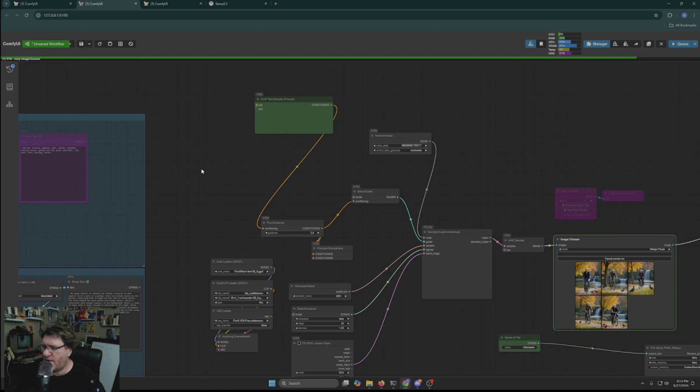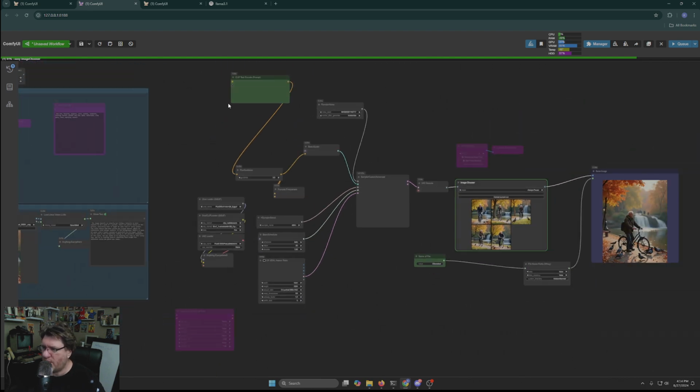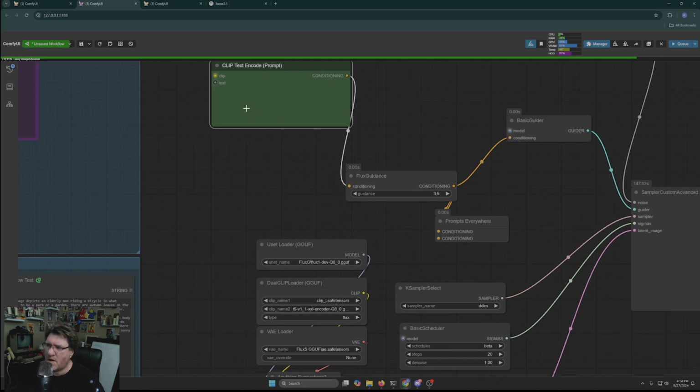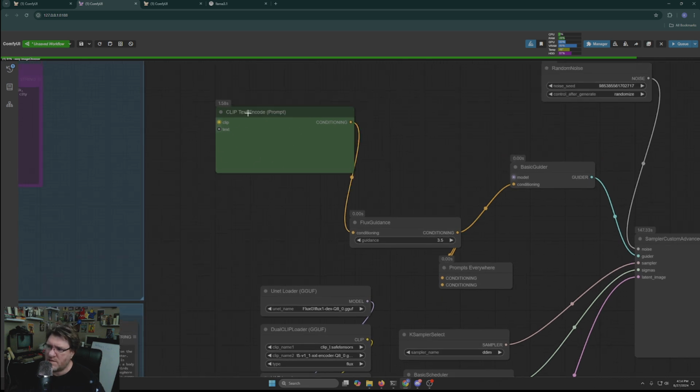And then I've created this simple workflow here, which is nothing special. You've got your text prompt, which I converted to have a text input. Right click, widget to input.